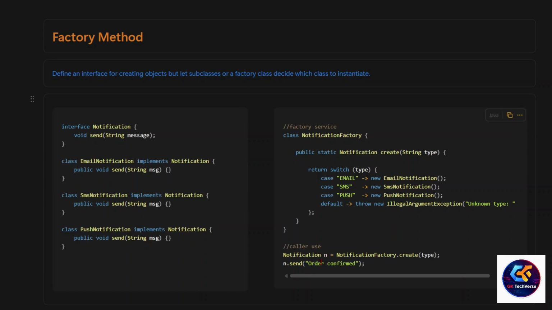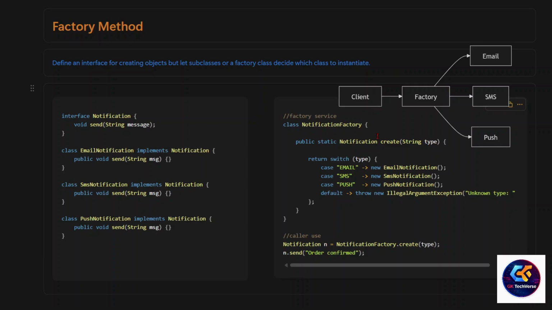Client no longer knows which class, or how it's created. It only knows the interface. So now you understand the problem, right? Before, client depends on all classes. After, only factory depends on them. Now when you add Slack or WhatsApp, you just create one class, add one case in factory, no change in client code. That's the real win.